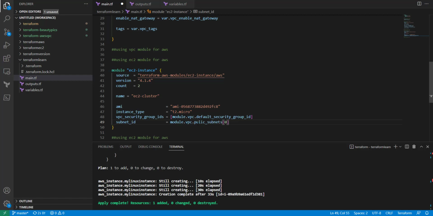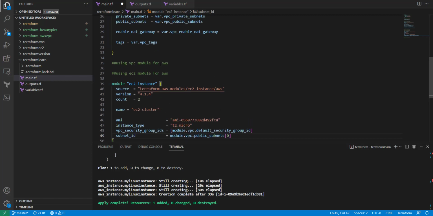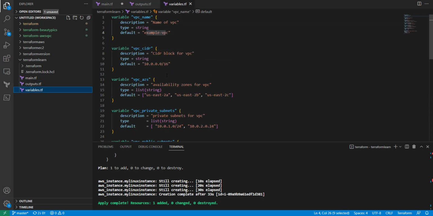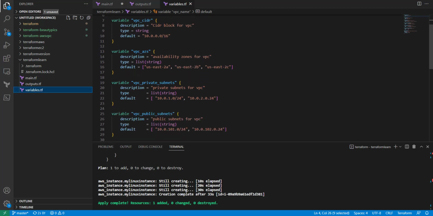So what we're doing here is module.vpc.public_subnets, and for var.vpc.public_subnets, if we go into our variables, our public subnets, we're grabbing the first one, right? So it's going to take the subnet ID of that one.